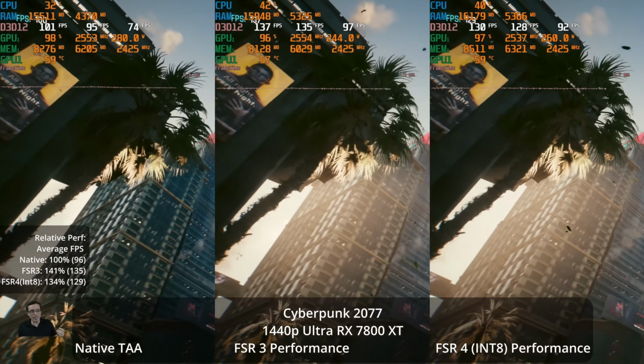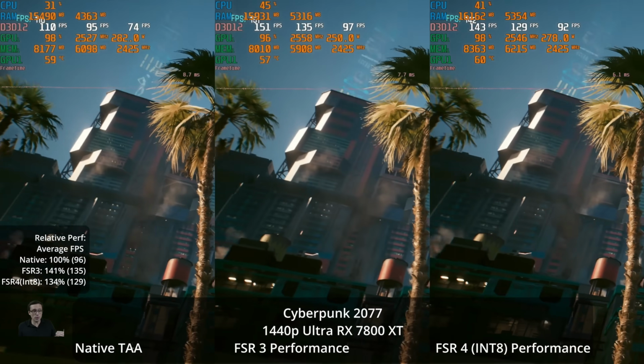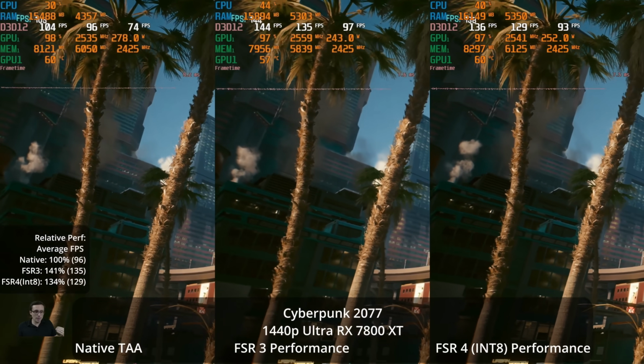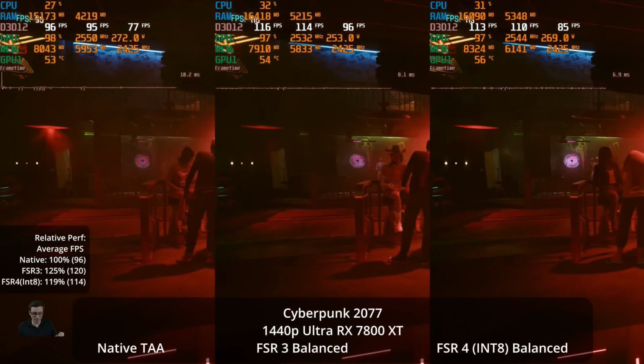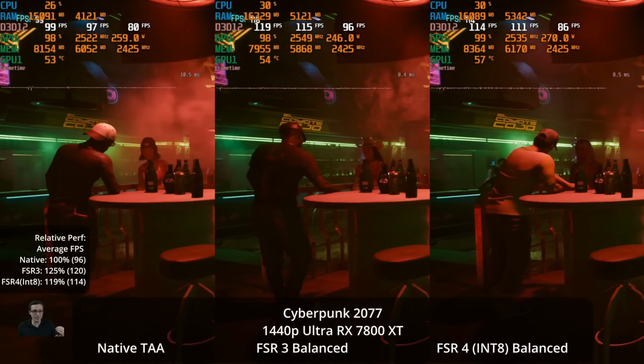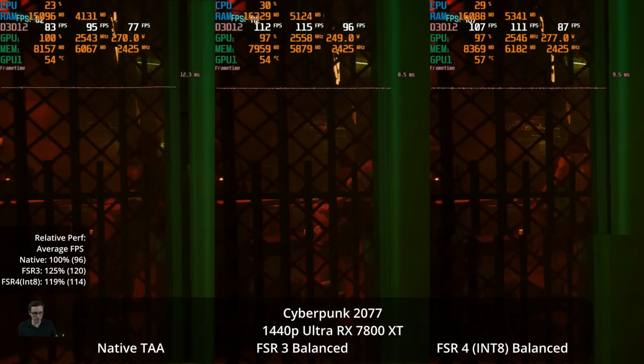And it's running at 129 frames per second, which is still 34% faster than native and a little bit slower than the FSR3 version, but I think the image quality makes that worth it. Now here I'm trying less aggressive upscaling. This is the balanced mode.